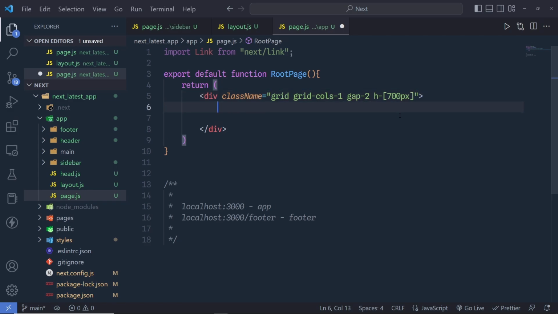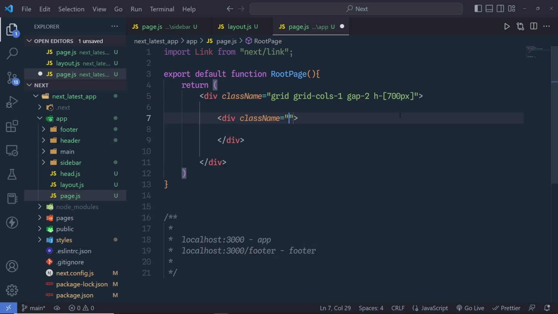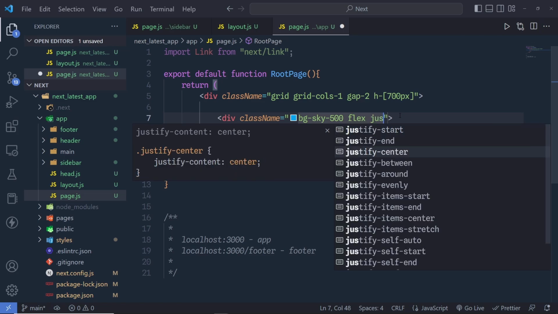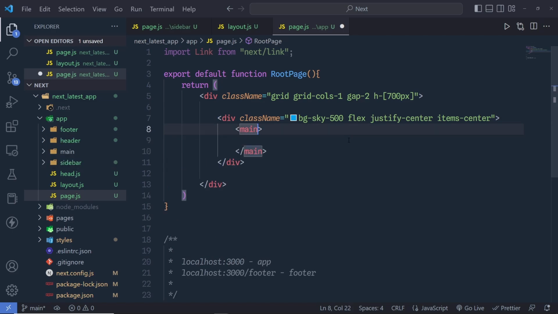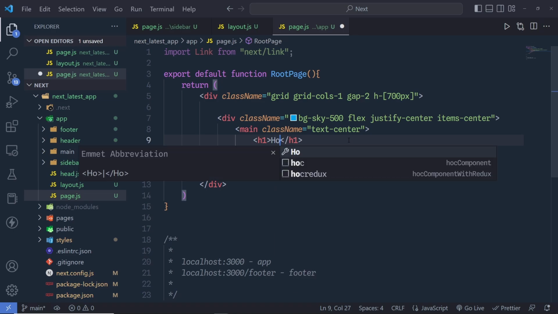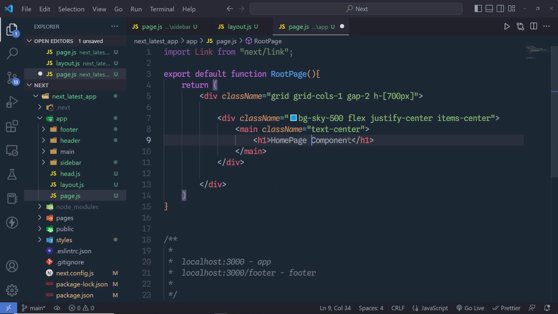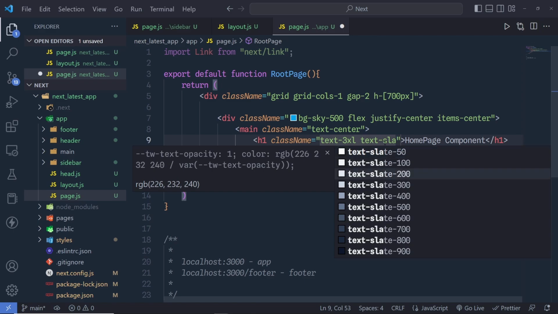Just after that, inside this div, we're going to have another div with some Tailwind classes. So we specify here bg sky 500, justify center, and items center. This will center all the content. And after that, here we have the main component. And to this main component, I'm going to specify class name, text center. And inside this main, here we have h1 heading tag with the text homepage component. And to this h1 heading tag, let me specify some classes, text 3xl, and then specify text slate 200.